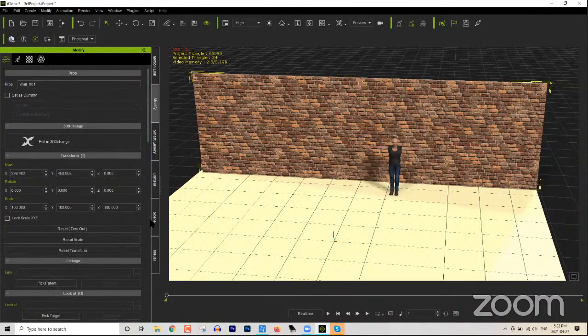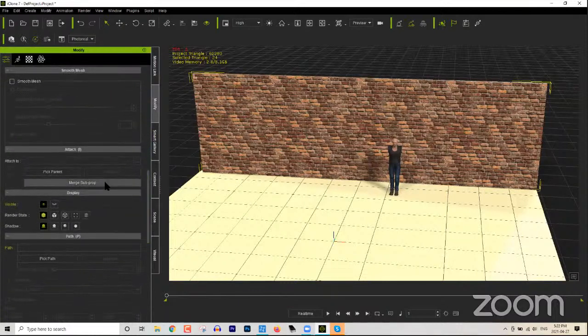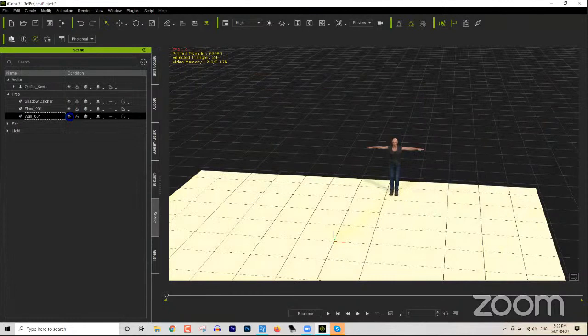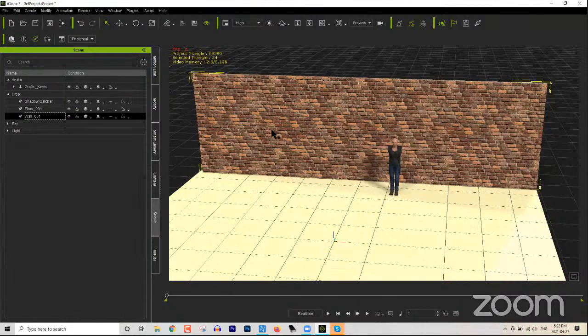Maybe on this one here. You can merge subprop. So you have to go to the parent prop and select merge subprop here, and that'll change them all into one single prop. So just go to merge subprop. And then when we do that, go to the scene manager, and now you can see it's just one big prop. There's no child, there's nothing else like that.